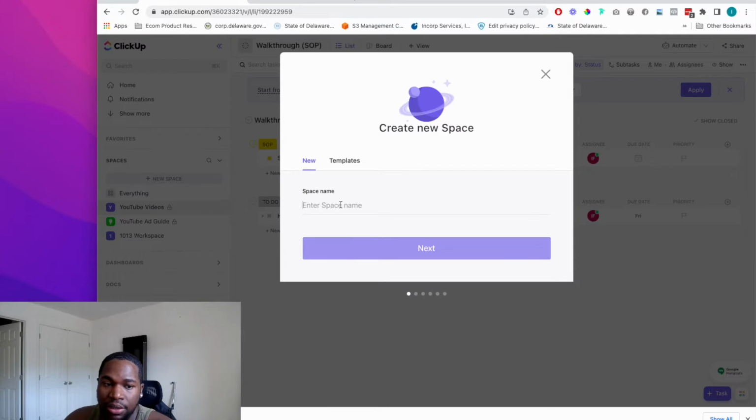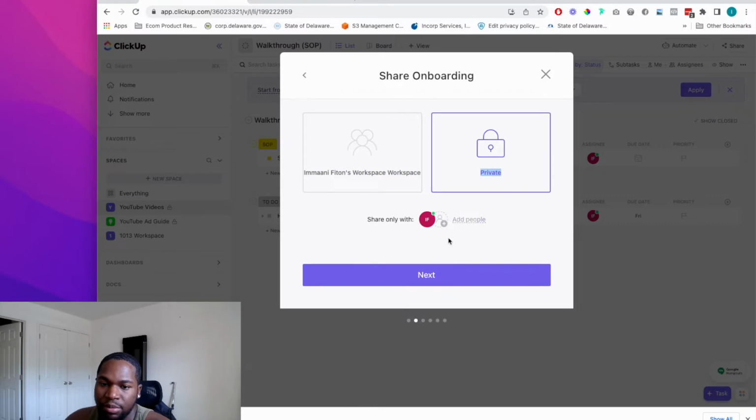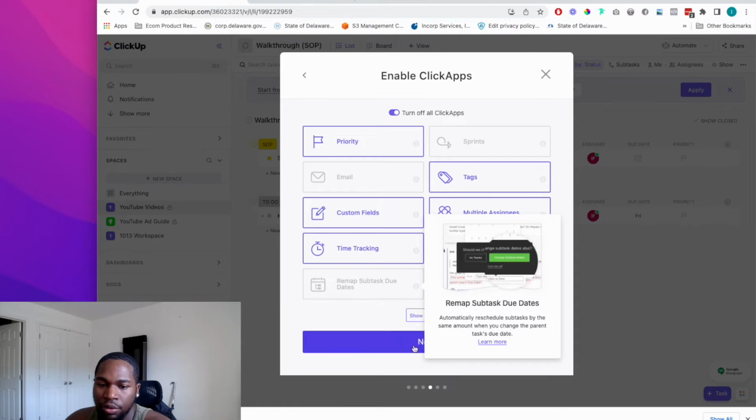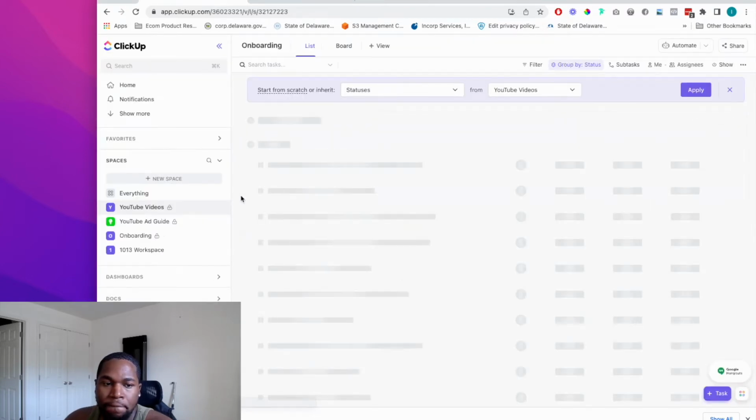So we can say the space is going to be onboarding. Press next. You can choose if you want it to be private or available to everybody in the workspace. I'll choose private. You can always add people by email or just add them if you already have them added to your system. You can choose the statuses. I typically make it custom. I don't really add them at the moment; I see what I need and then add them in later.